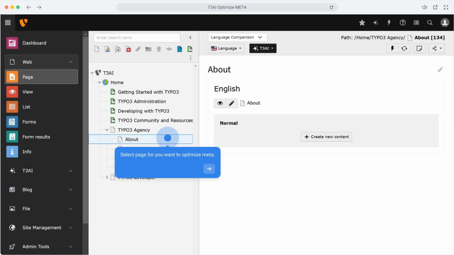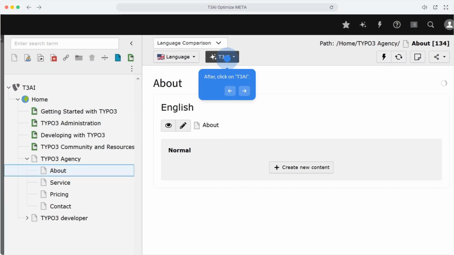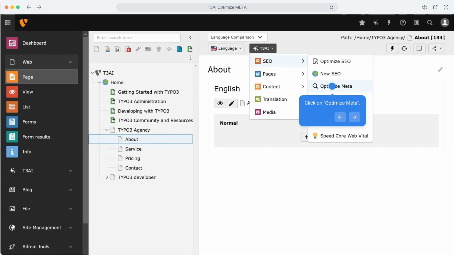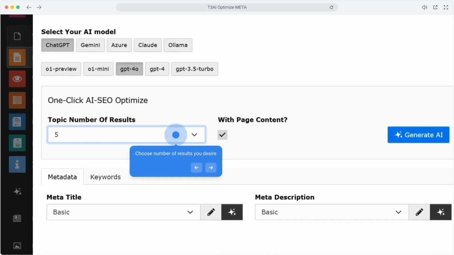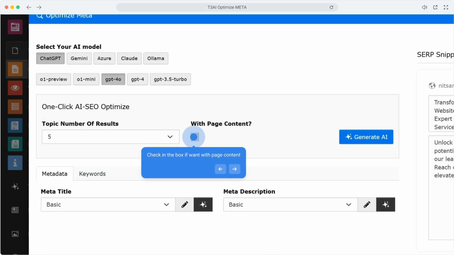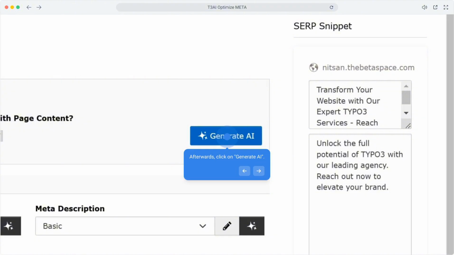Select the page you want to optimize meta for. After, click on T3AI. Click on Optimize Meta. Select AI model. Choose AI version. Choose the number of results you desire. Check the box if you want it with page content. Afterwards, click on Generate AI.